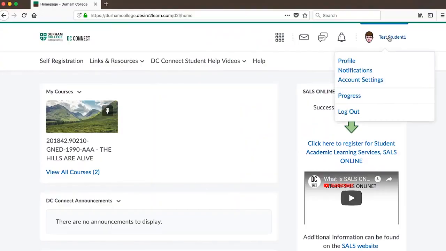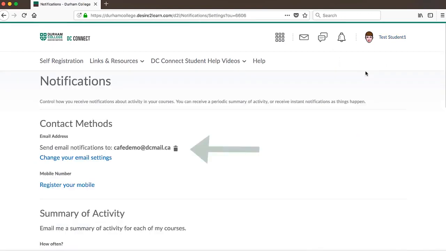So what if you're not logged in? How do you know what's going on? It's easy. Just click on your name at the top of the screen to show a pull-down menu. Select the notifications option to set up email to be notified as soon as anything's happening in your courses.